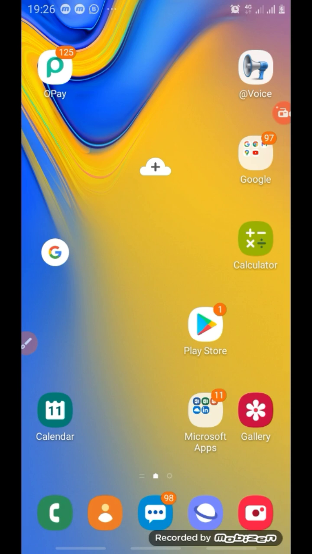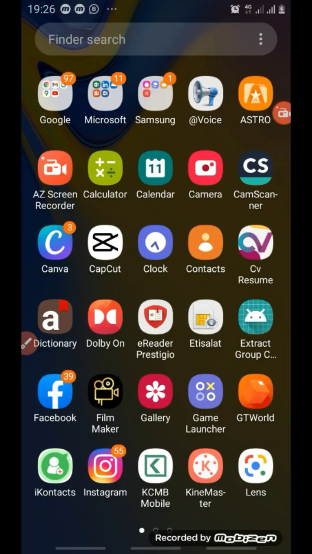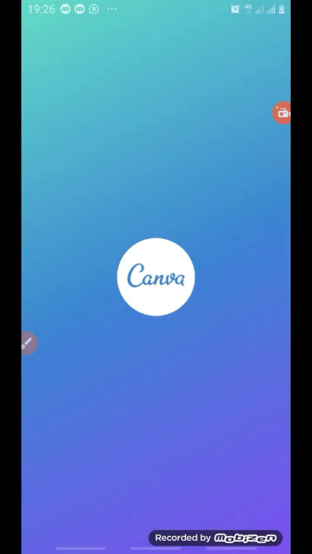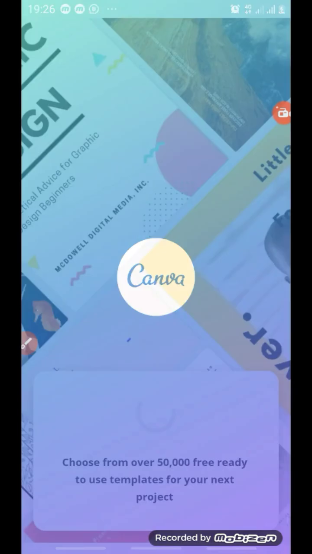So we'll be using the app Canva. There are so many other apps that can be used, like Pixel app, but today we'll be focusing on Canva. So let's dive in. We'll go to Canva. Make sure your data is on, and make sure you've signed up with them already and you have an account with them. So you click on Canva. Waiting for it to launch.